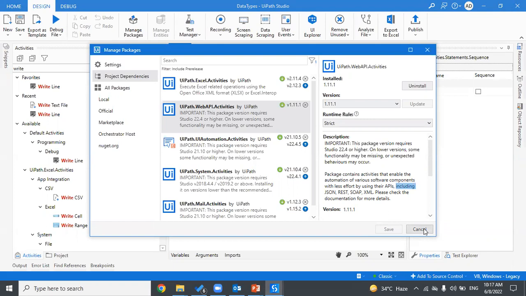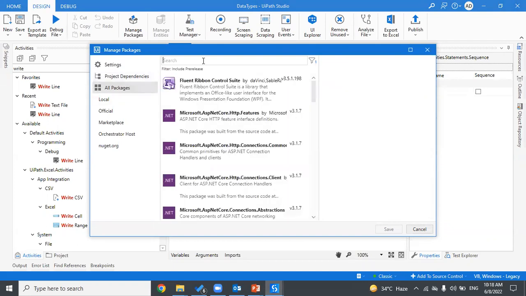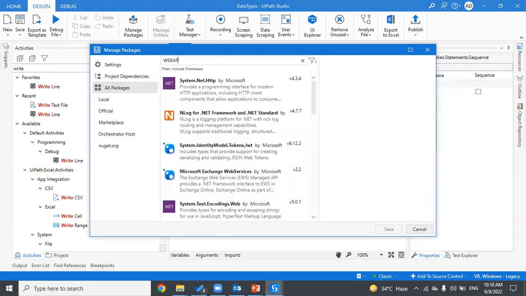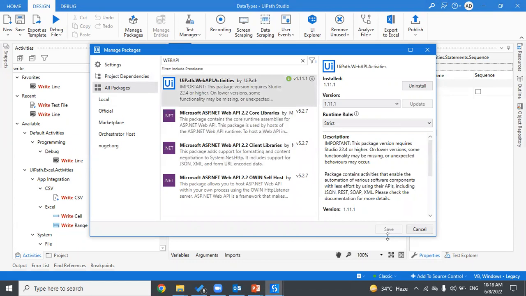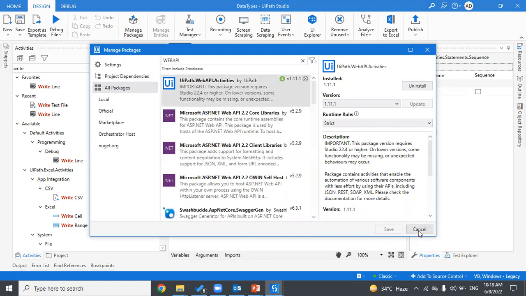There is not much difference in it. It is somewhat similar. So you need to have this particular package installed. All you have to do is go on All Packages, search for the web API package. You'll get this thing here. You'll have to click on install and click on save. As of now, for me, it is already installed, so I am getting an option of uninstall. If you haven't installed it, you'll get an option of installing and saving it.